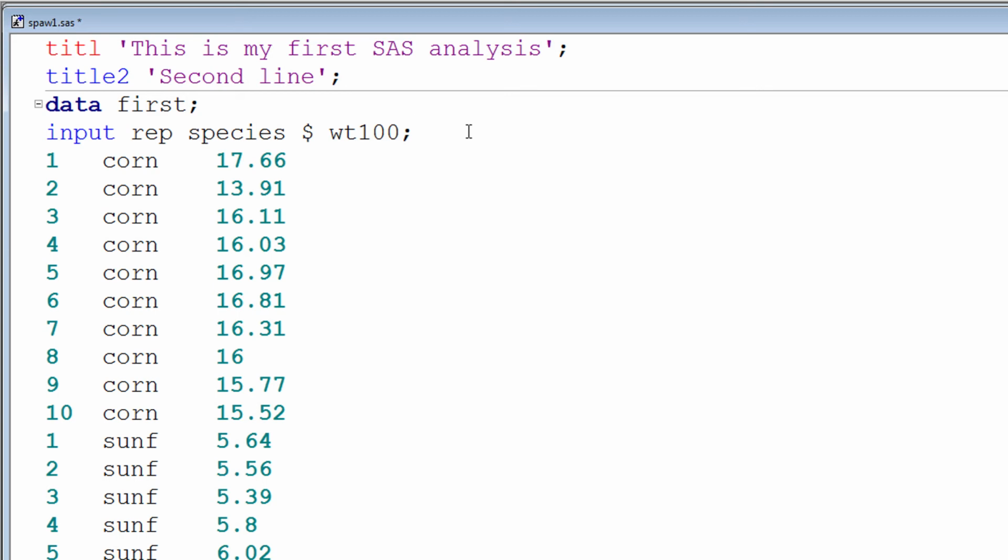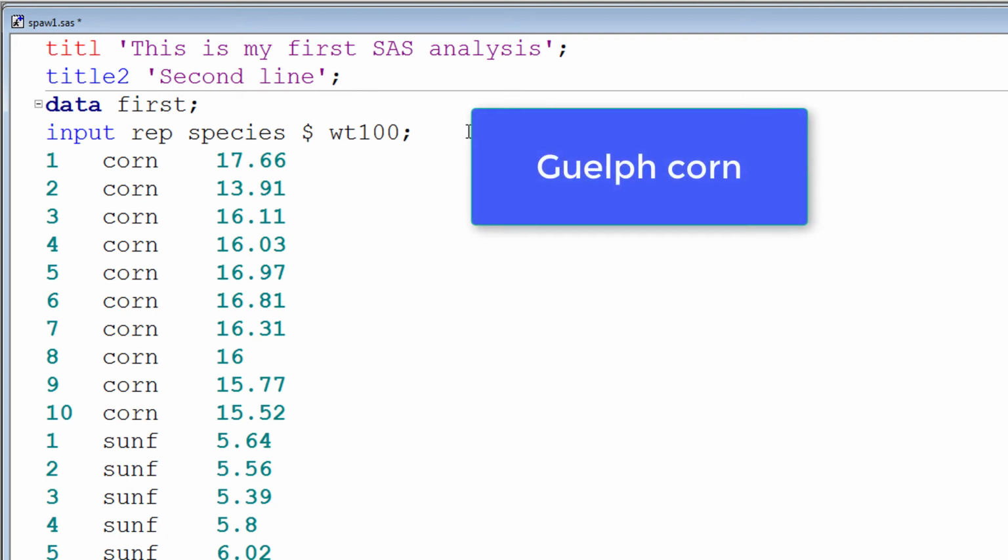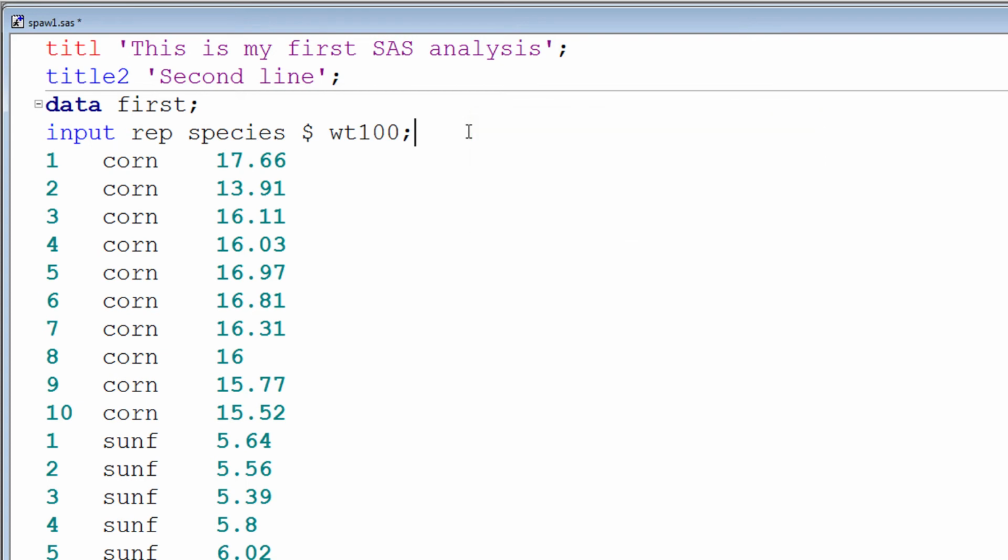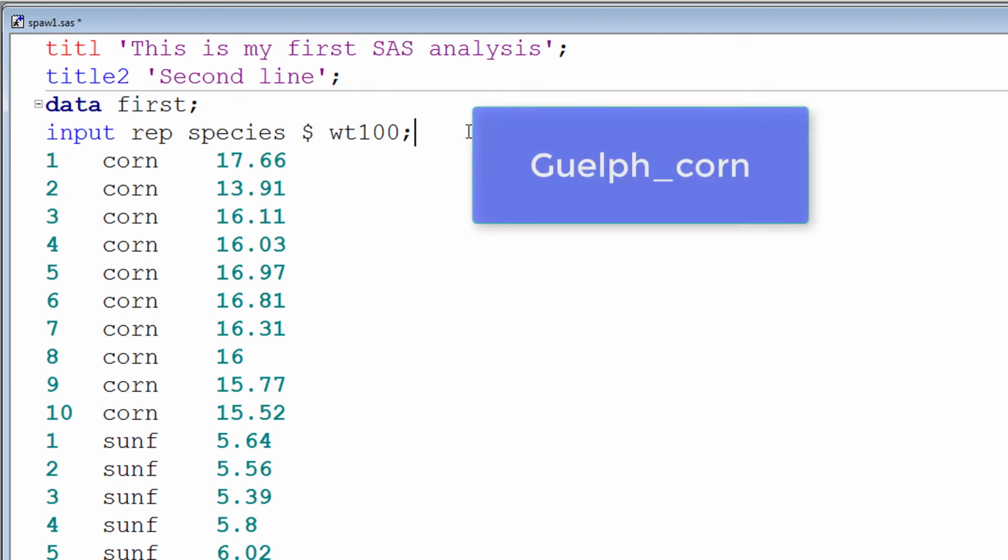Using this input method, if you happen to have values that include spaces, such as Guelph corn, you will have to remove the blank to create a single string of characters. In your spreadsheet, you can do a global replace of the blanks in the spreadsheet column with an underscore symbol to combine the two parts, Guelph and corn, together as Guelph_corn.